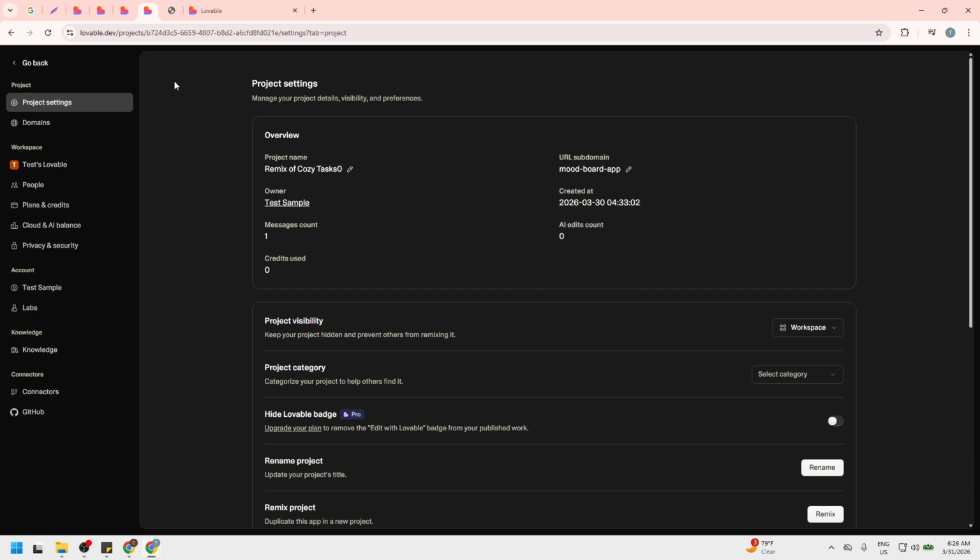Within Settings, navigate to the Project Visibility section. This is where you decide who can access the project's code and resources. You'll see three options. Workspace means only you and any team members you've explicitly invited to the workspace can see the code. This is a solid choice for collaborative development where you want teammates involved but don't want broader exposure.